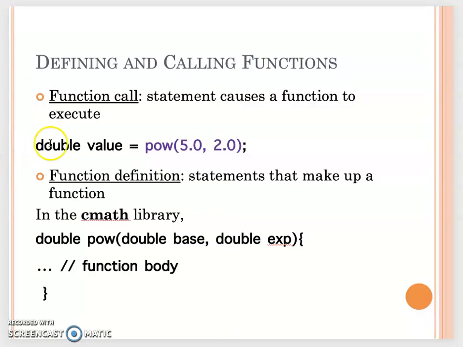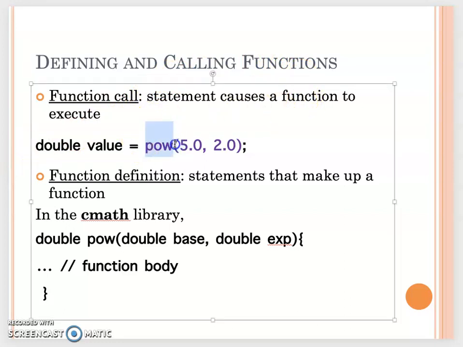And actually, you already called a function before. Remember, we showed you the power function from the CMath library. This one is a function called power. The power function is actually defined in the CMath library. Then you pass two values. The first one is the base. The second one is the exponent.